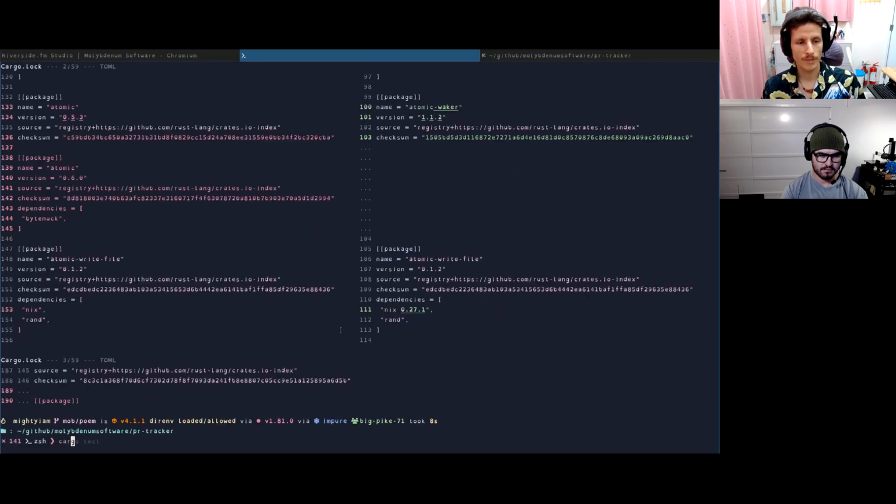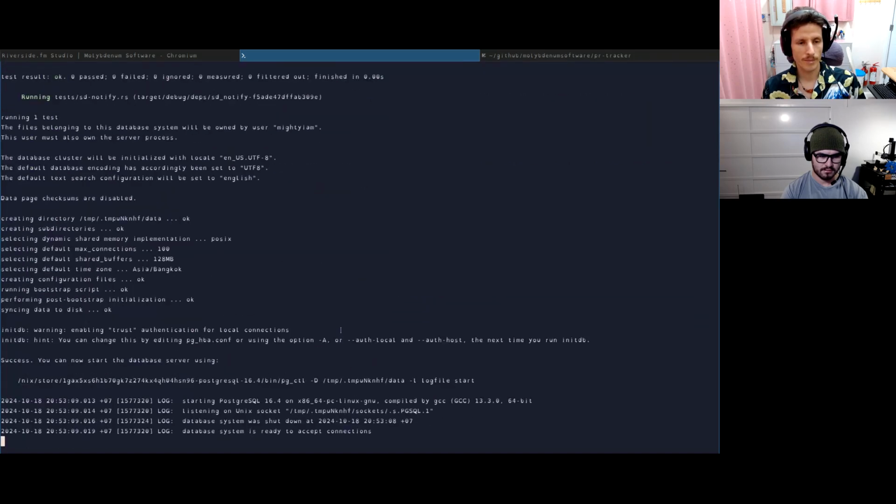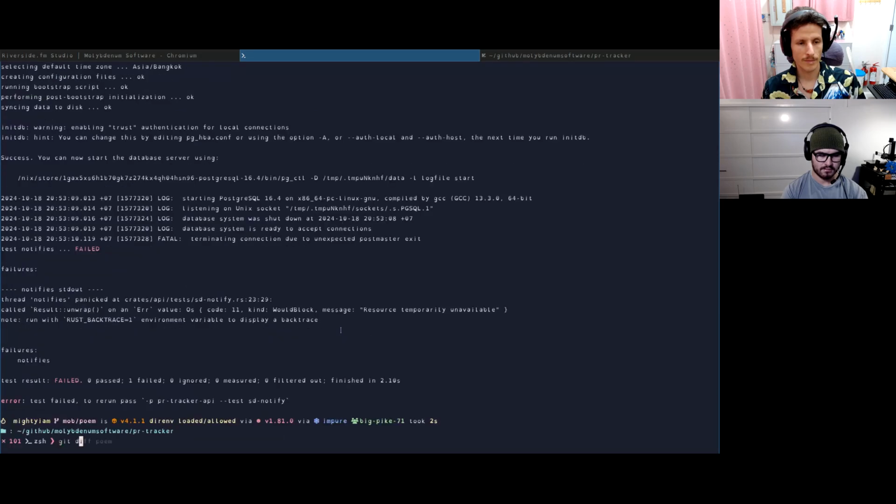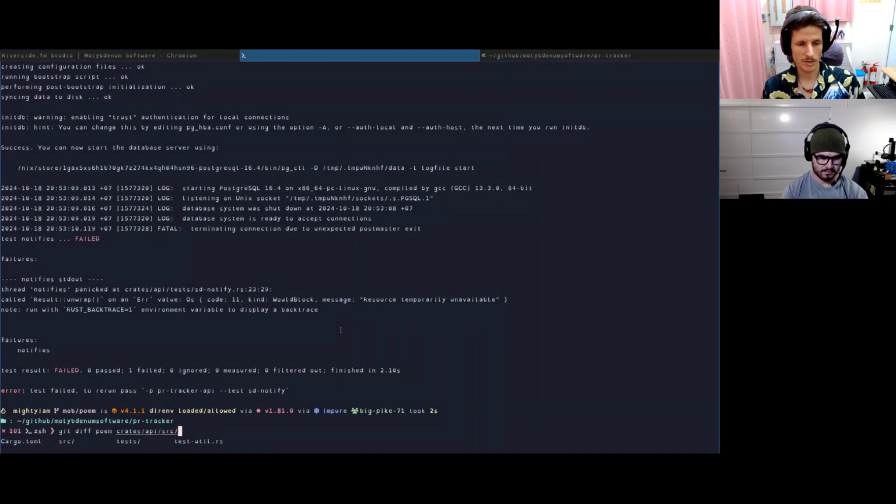I mean, you could look at main and that test. Like those two should be most relevant. Rates API main and source main. Rates API test, tests, notify.